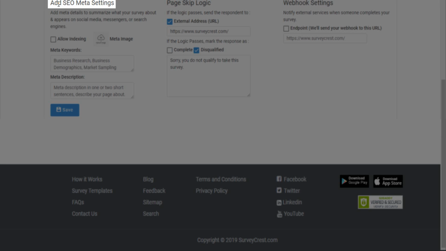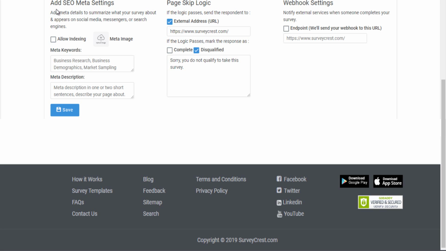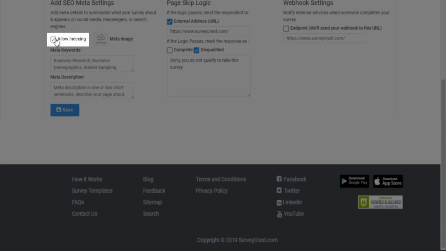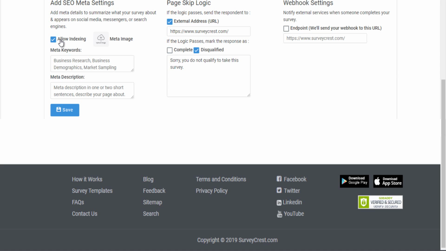SEO Meta Settings. Add SEO meta tags to your survey. Allow indexing. Indexing means that the survey is allowed to show up in search engines. You can add a meta image, keywords and description of your survey page, which will improve your survey page visibility on search engine and social media pages.